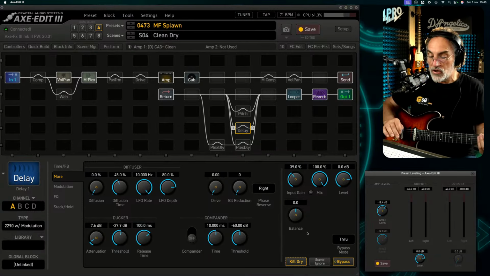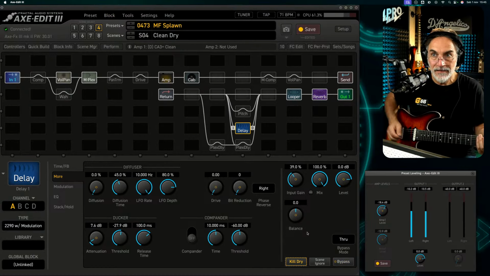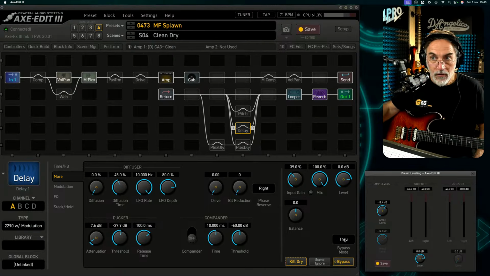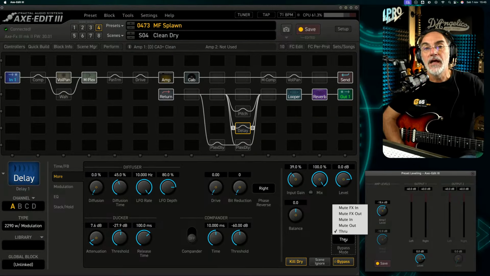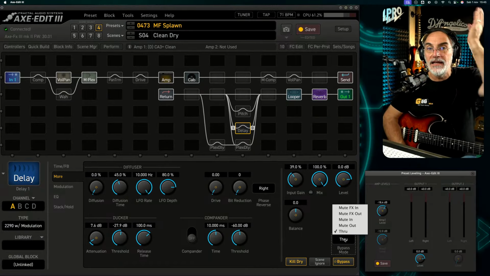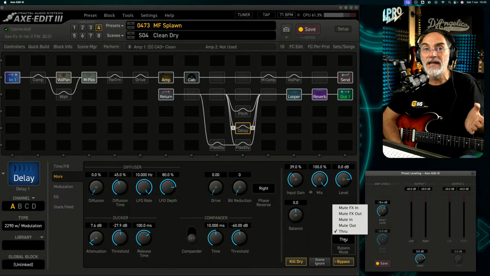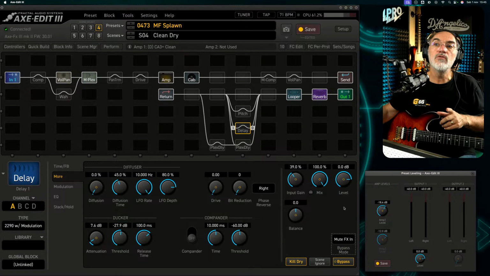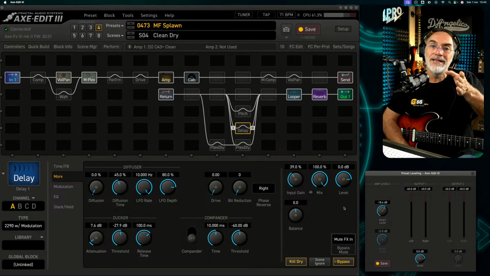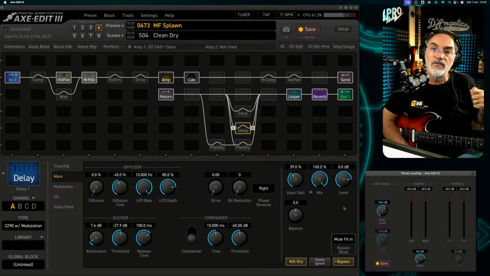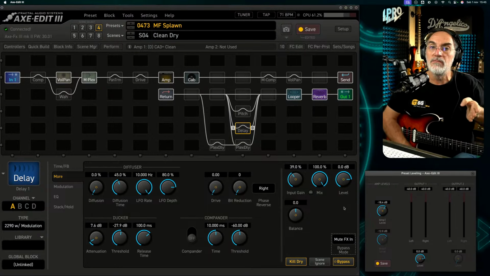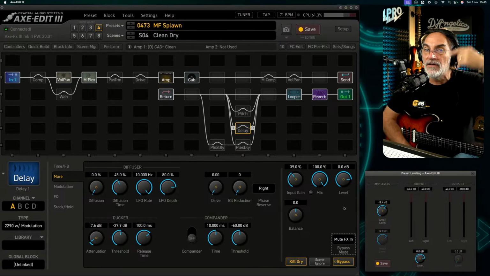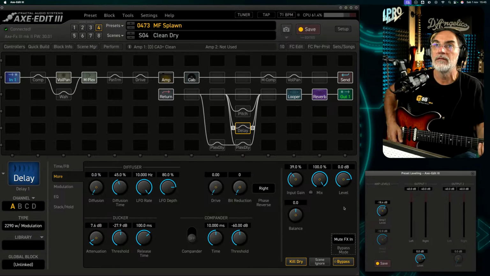When you switch off the delay and you have the true bypass mode activated, the tails of the delay are cut. There is no spillover. So the best thing for delay is mute FX in. Mute FX in means that when you switch off the delay, only the input is muted, but the output is not. And the delay continues with spillover.